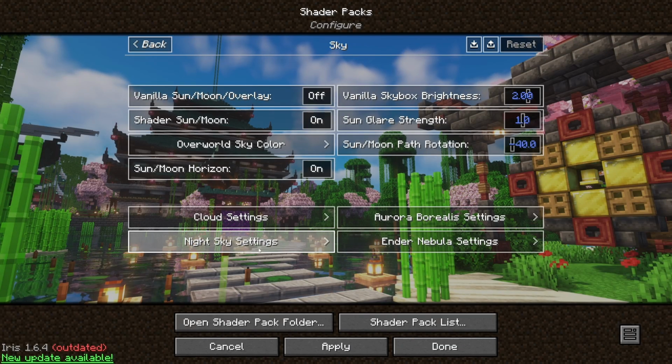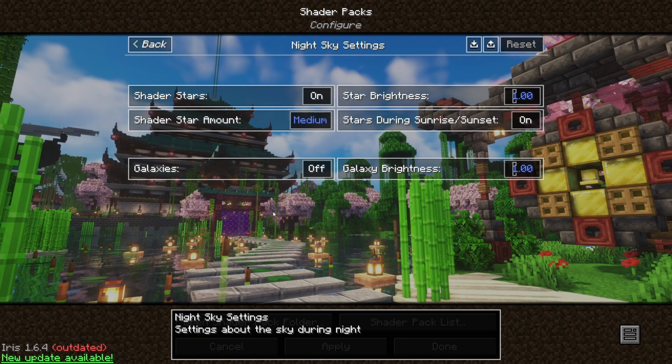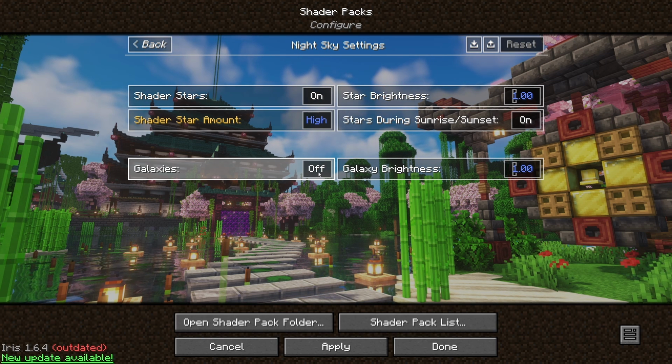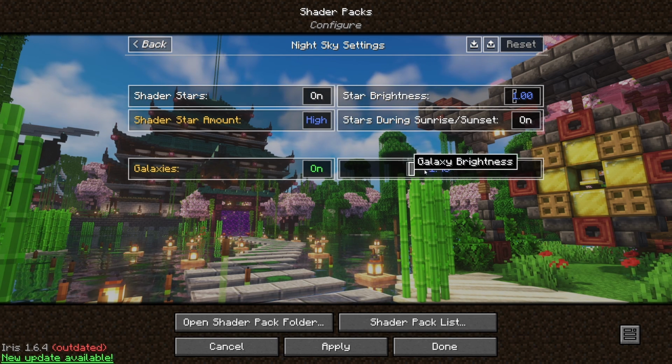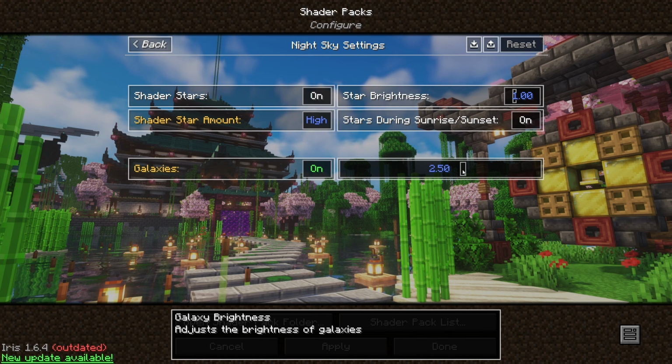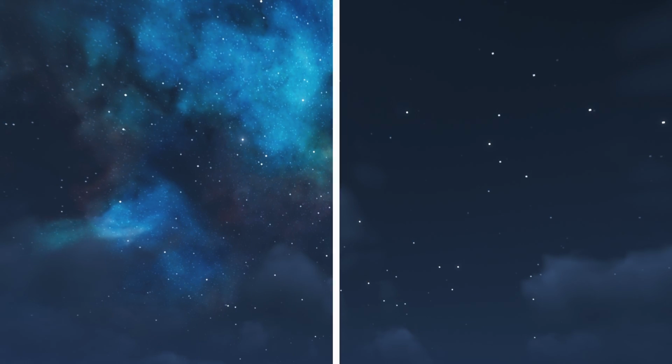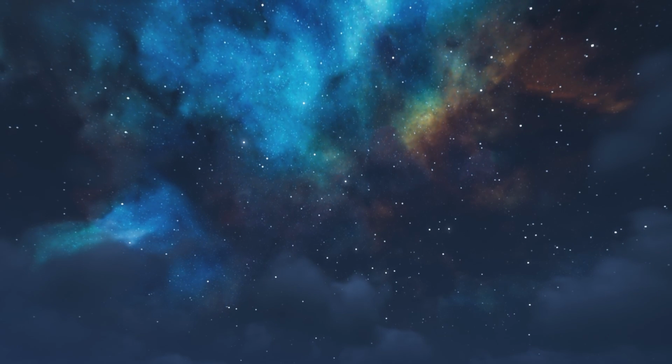While we're here, we're going to go into night sky settings. We're going to make sure that we have the shader star amount set to high, and more importantly, galaxies on. And then I like to turn galaxy brightness up to 2.5, and that's going to take the night sky from looking really, really boring to a nice vibrant night sky with bright stars and bright galaxies.